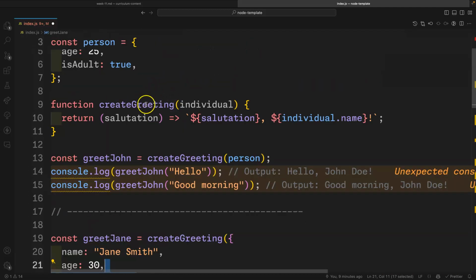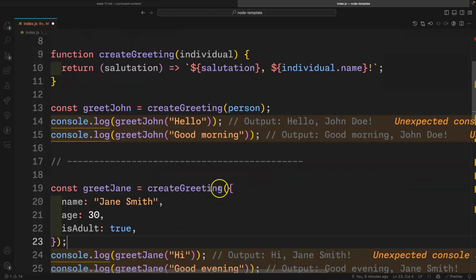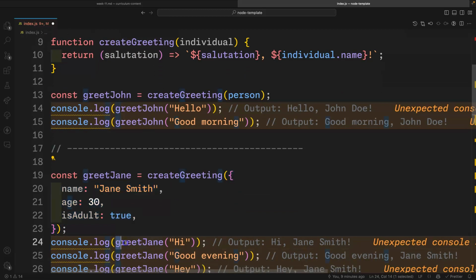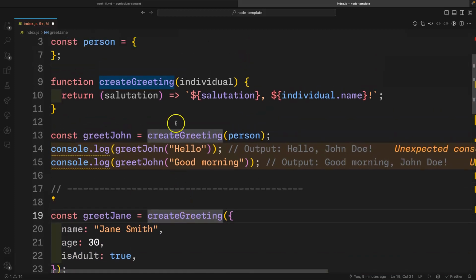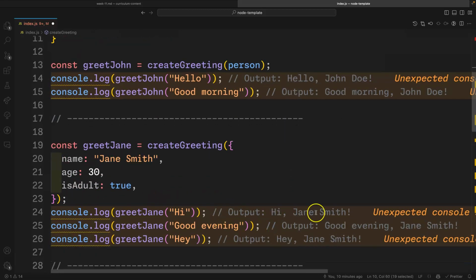I'm calling this create greeting function, and this time I'm just directly passing in the person. This person is Jane. I could have created another variable and all that, but we're just passing it in directly because we can. So we pass in that object, and so once again, what happens? Greet Jane. Jane goes into the create greeting. There's the individual, and we get back a function that's ready to take in any salutation that we want, and it's going to be hard coded to Jane this time. So we're going to see hi Jane Smith, good evening, hey Jane Smith.